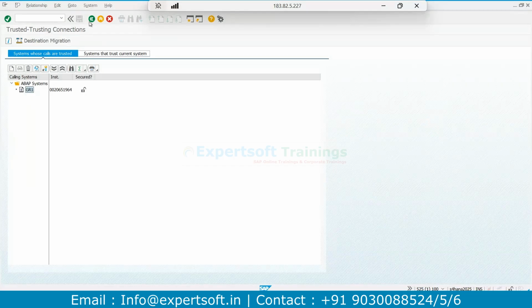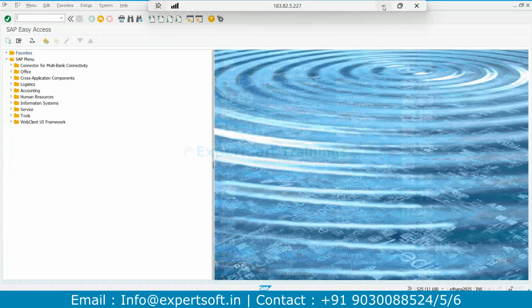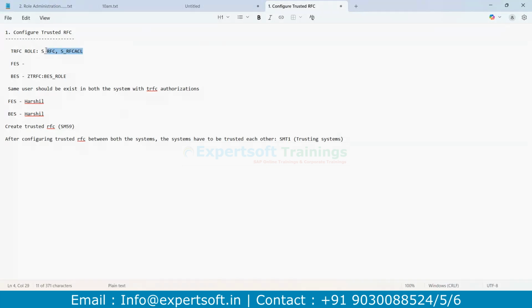Okay, now this is the first configuration step. First, we create one role with these trusted RFC authorizations. Then you create the same user in both systems with the trusted RFC authorizations. Then establish the connection from front end to back end and back end to front end. After configuring the trusted RFC between both systems, they are tested against each other using SMT1. Now, front end system is called by the back end system, and back end system is called by the front end system.